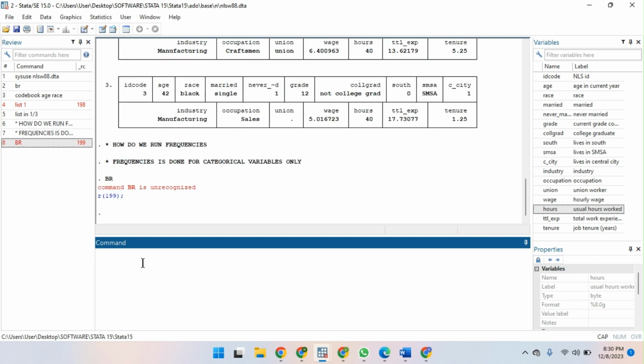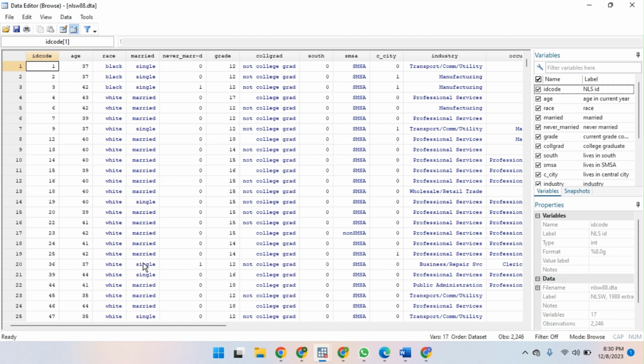Just browse. Sorry, commands are written in lowercase. I have written it in uppercase, that's why I'm having an error in red. So how do I identify categorical variables? Look at the ones in blue. Anything in blue is a categorical variable. It goes by default. Anything in black is numeric. Anything red is string, and you can't analyze anything in red.